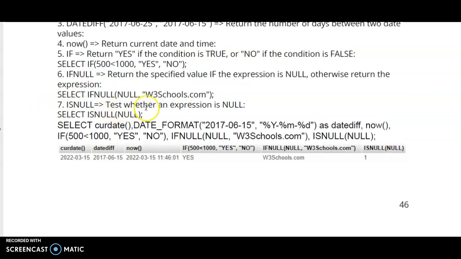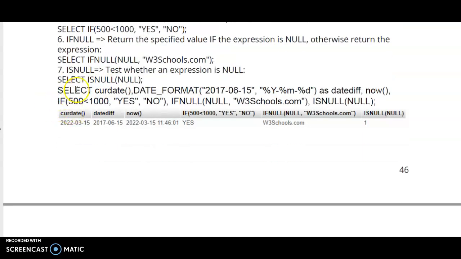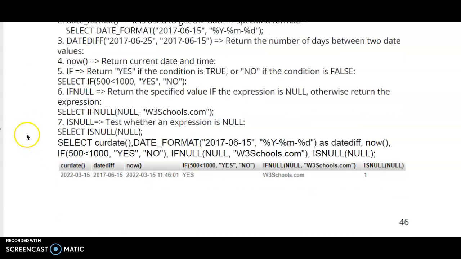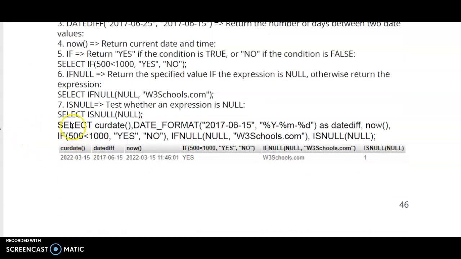IS NULL tests whether an expression is null or not. SELECT ISNULL, and here is null. This query, SELECT current date format, uses all the MySQL functions we have covered in one query. It is a query to select the current date, printed with DATE_FORMAT, and this format we have is YMD, plus a date difference.